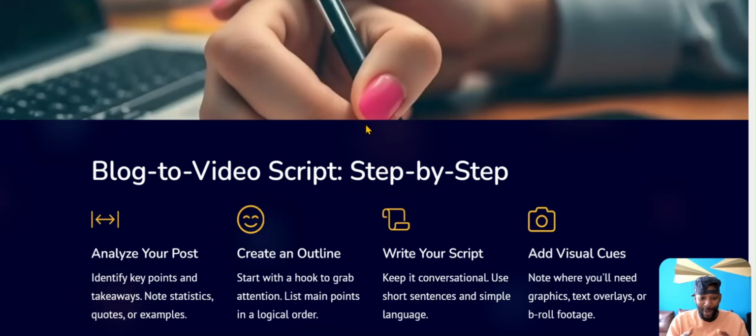When we're talking about the blog to video script step by step, again, I'm walking through that with you. You analyze your posts, you identify the key points and the takeaways, notes, statistics, quotes, examples, visuals, step-by-step guide. Then you create the outline just like I was showing you earlier. And then you write the script out. And then from there, you just add in your visual cues after you create the video itself.